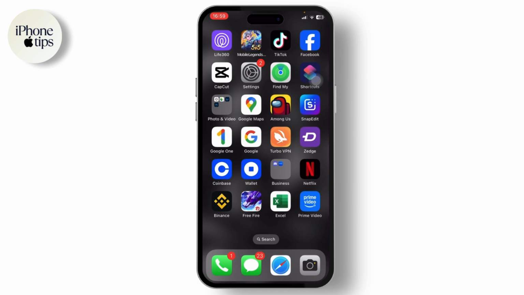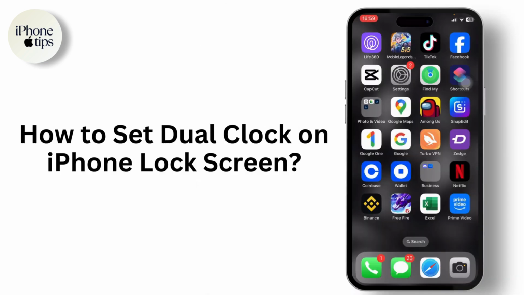In today's video, we'll be talking about how to set dual clock in iPhone lock screen.